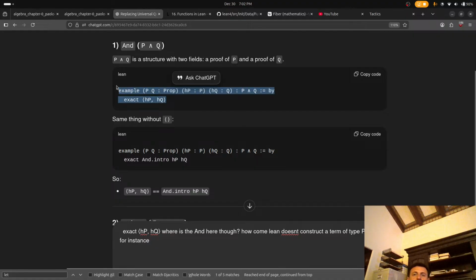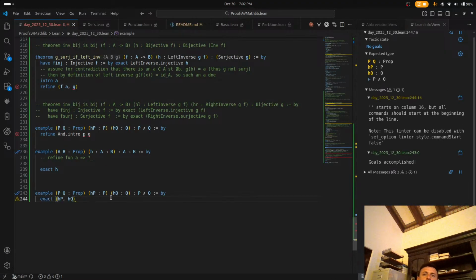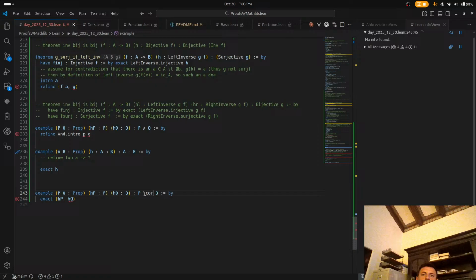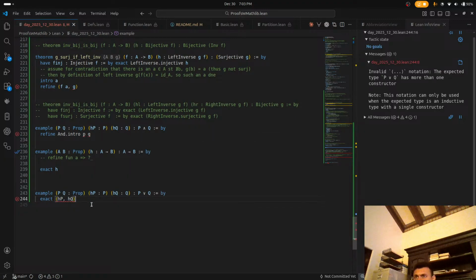All right, I want to try this. If I do this, but I change this to or, I get: invalid anonymous constructor notation. The expected type P or Q has more than one constructor. This notation can only be used when the expected type is an inductive type with a single constructor.